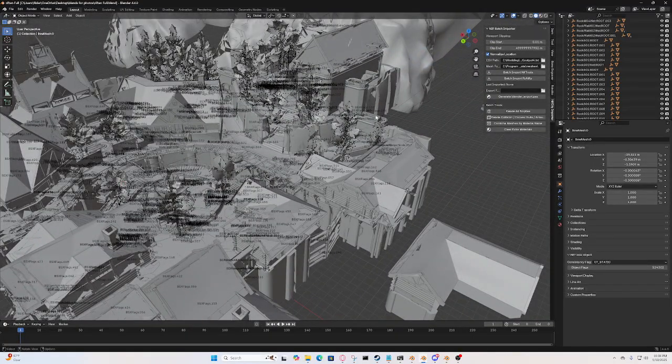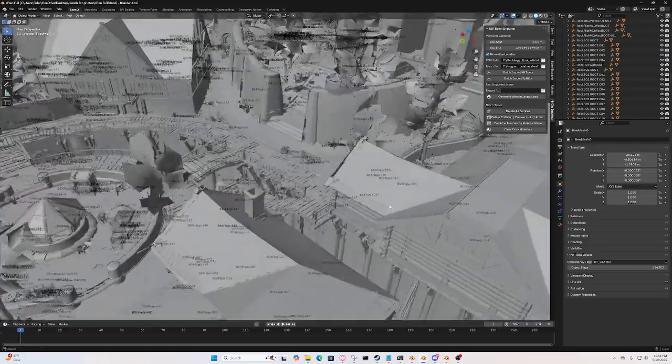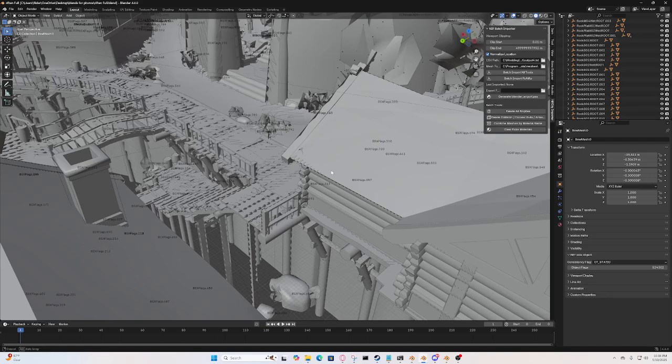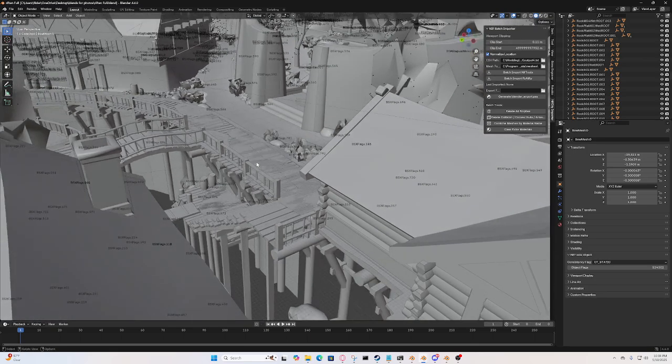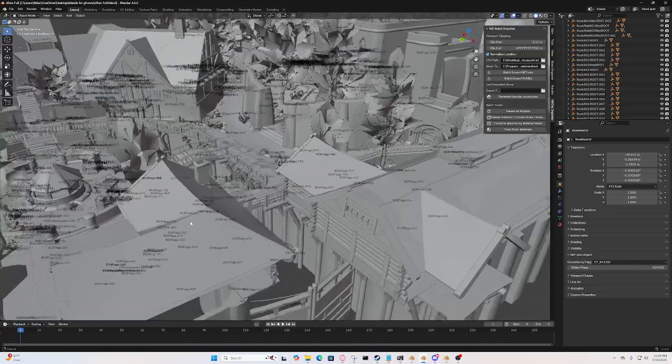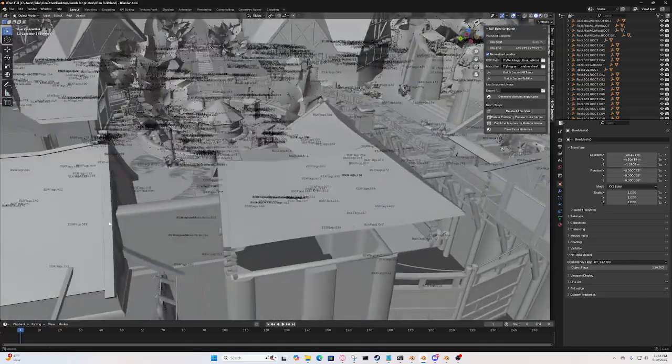The clip start is going to fix, see this jittery where it's clipping like this? That's going to fix that. So I just usually click it about once and it'll straighten up a lot of the edges and the clipping.